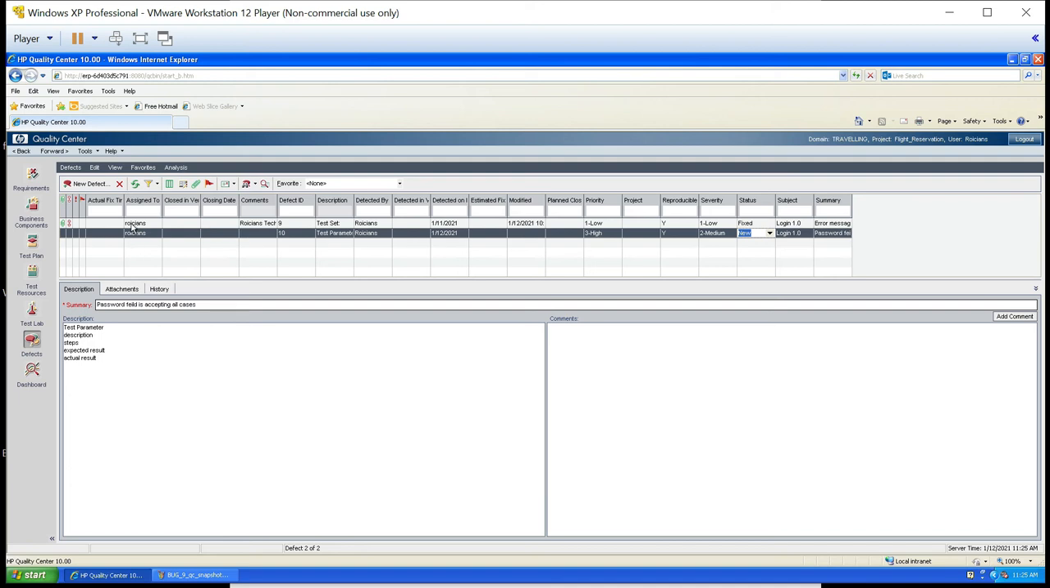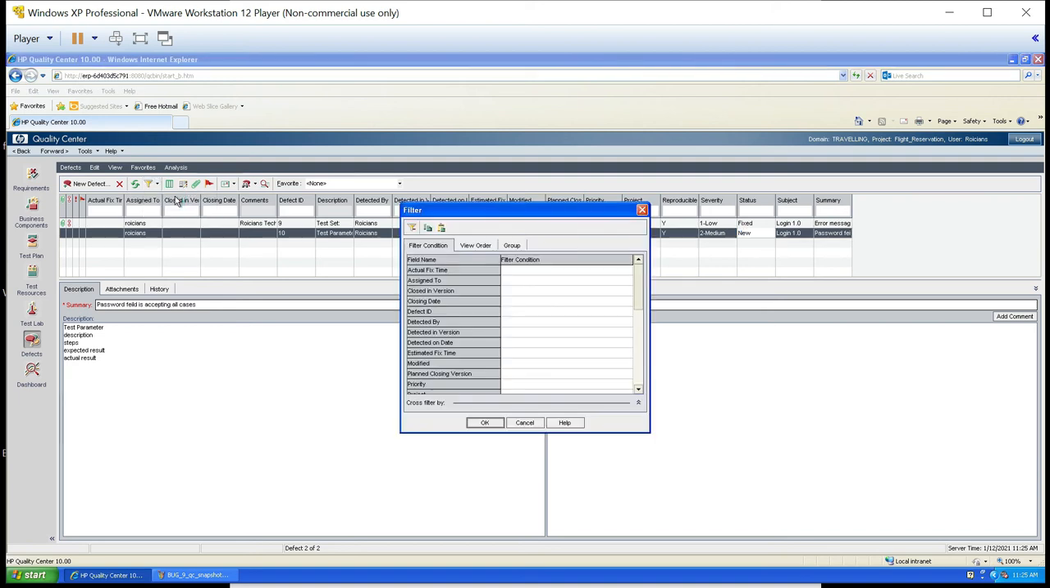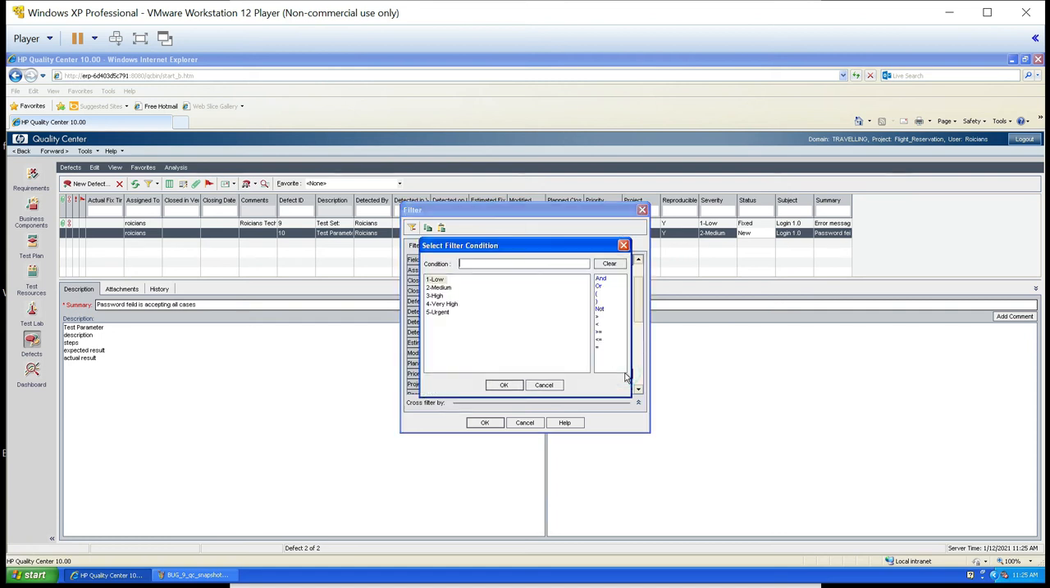So we have two defects over here. Guys, now we will understand how to filter the defects. You have this option called set filters. If you click on that, let's say I want to select defects on the basis of priority. So I'll click on priority. I'll go to this step over here and I can choose. I want to see all the defects whose priority is high.